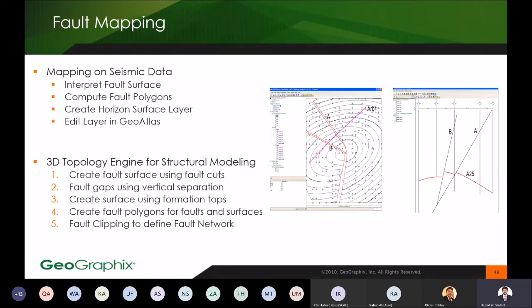And when you create a horizon layer, the fault polygon information is embedded into that layer as well. You can take that layer to GeoAtlas, where you can use the interactive contour editing tools, create grids from those contours. You can also adjust your fault polygons directly in the GeoAtlas application. So the fault polygon is actually made part of the horizon as a separate entity, and within the GeoAtlas application or in the geophysics application, you can actually modify that fault polygon as well.